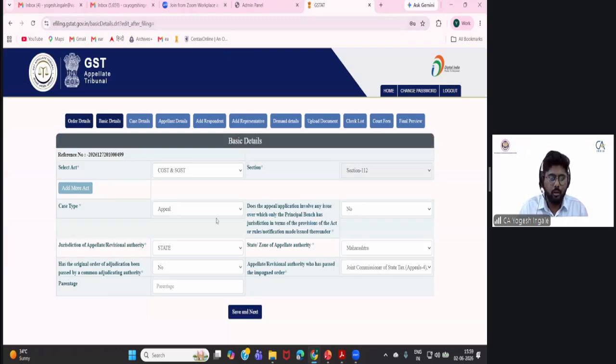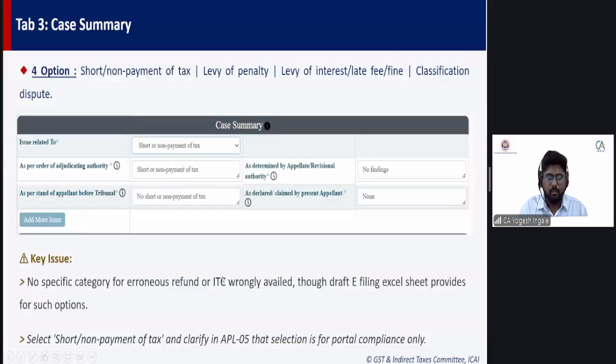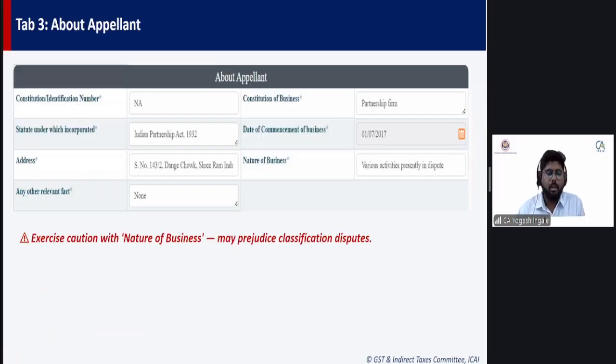Now coming back to the presentation. So appropriate case summary, all these details we need to enter. Next, about appellant. In this tab, we need to enter the constitution of the appellant, whether it is a private limited company, a partnership firm or a proprietorship. Then constitution of business, then the statute under which it is incorporated. So all these details we need to fill up.